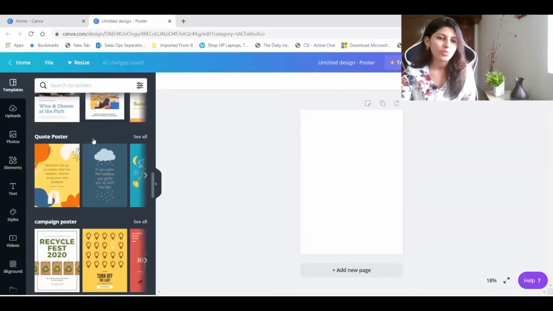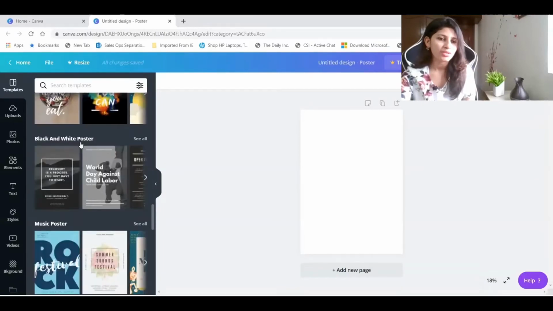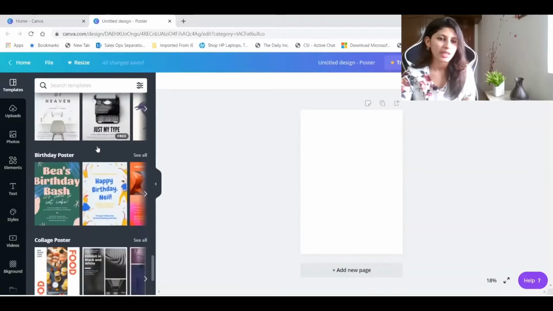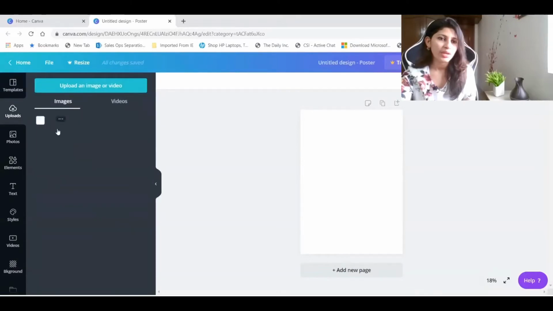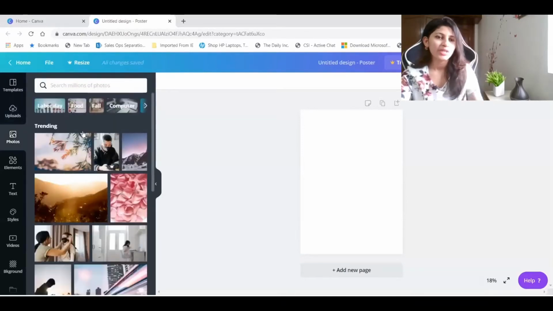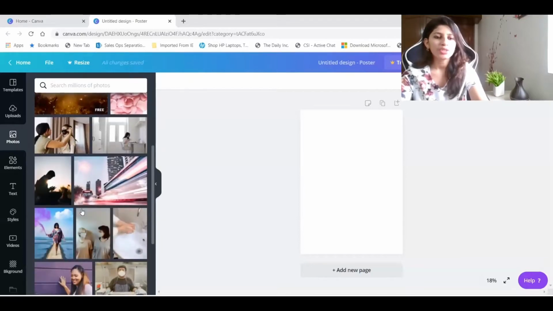Yeah, be it the photo poster, quote poster, campaign, motivational, and a lot of different templates that you can choose from. Right. So if you see on the left hand side, I will just quickly explain the interface. Uploads are nothing but where you can upload an image from your desktop. I've already uploaded one image here. Photos are nothing but a tremendous amount of built-in pictures which are absolutely free, and you can make use of any of these pictures in your templates, and it's absolutely fine and not copyrighted.